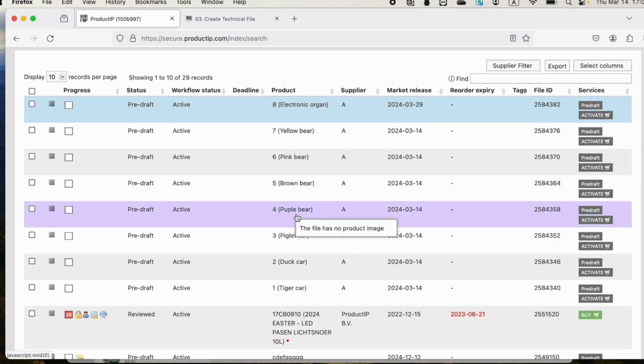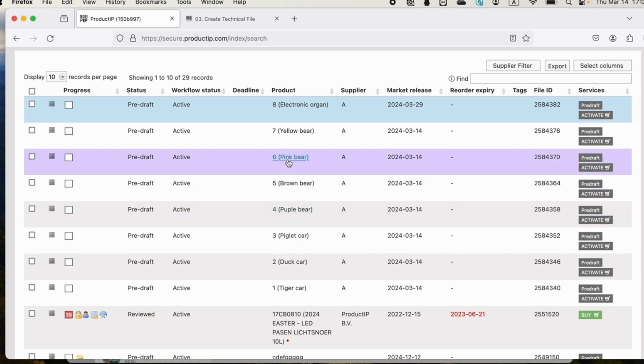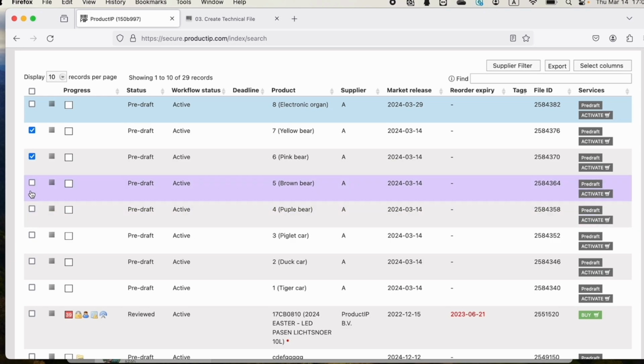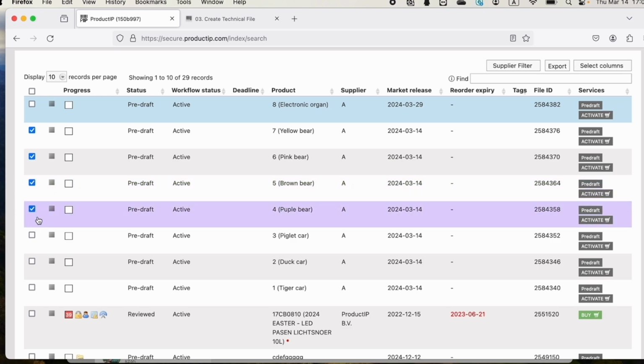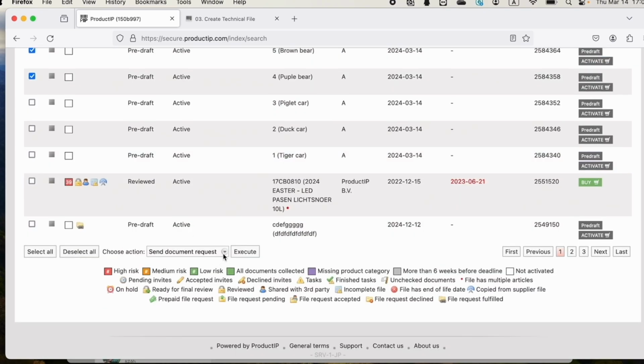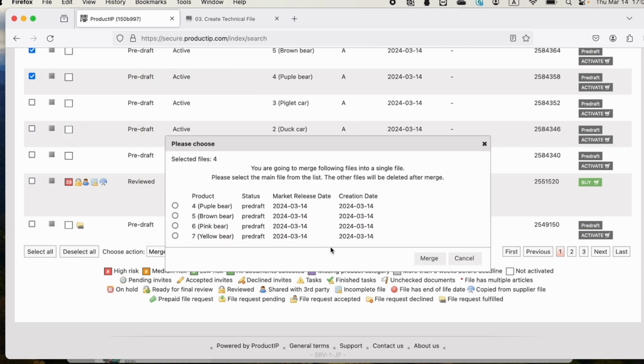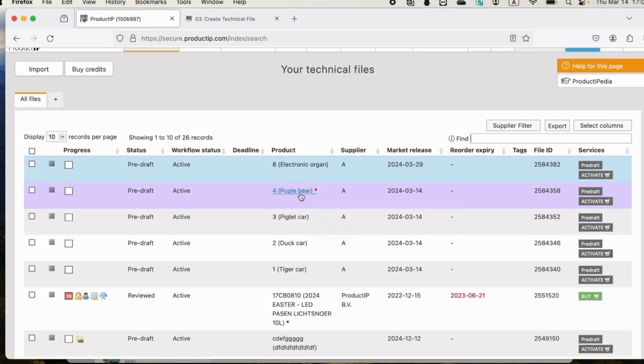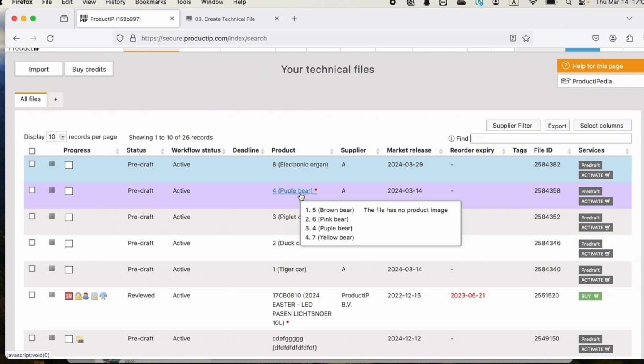For example, the purple one, brown, pink and yellow ones. These four files can be merged together. We can click on it. Scroll down to the merge file, click on Execute, select one, then merge. In this case, these four different coloured bears are all merged into one file.